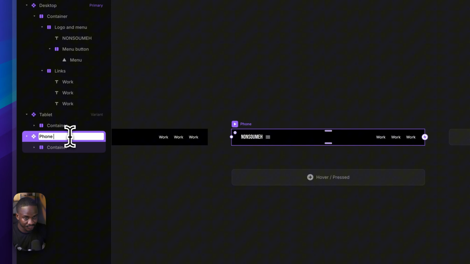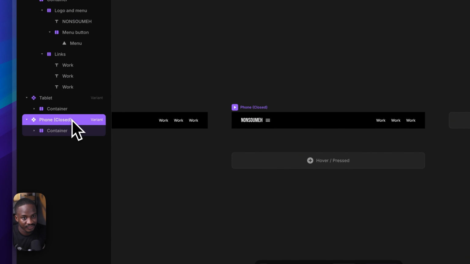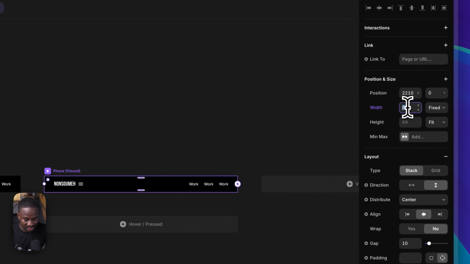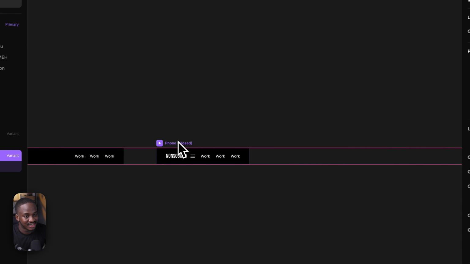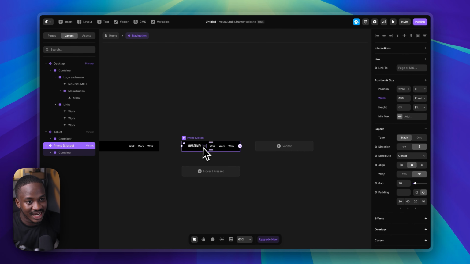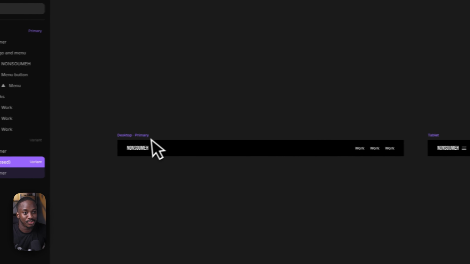Phone. Let's open a bracket and just do closed like this, so we keep things organized. Of course, for phone, the width is not 810, it is 390. So call this 390 like this. As you can see, it looks weird. Now I forgot to do something here. I forgot to hide this menu button in the desktop. So it's not supposed to show here.